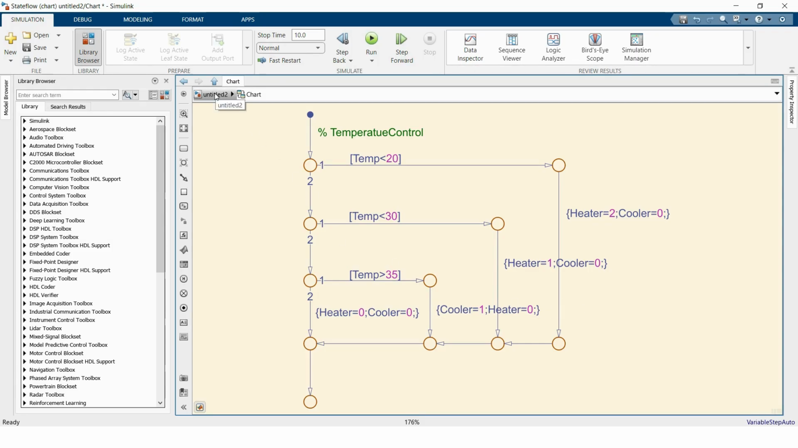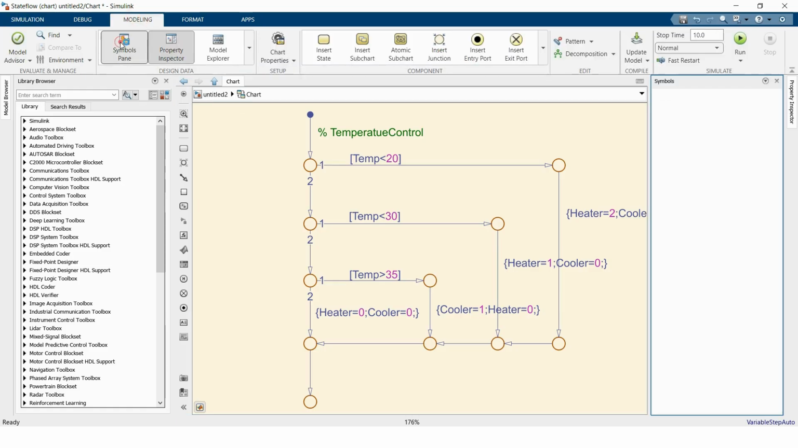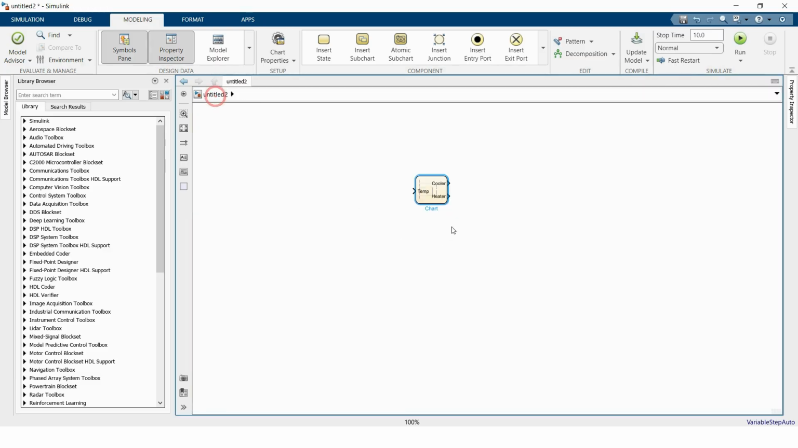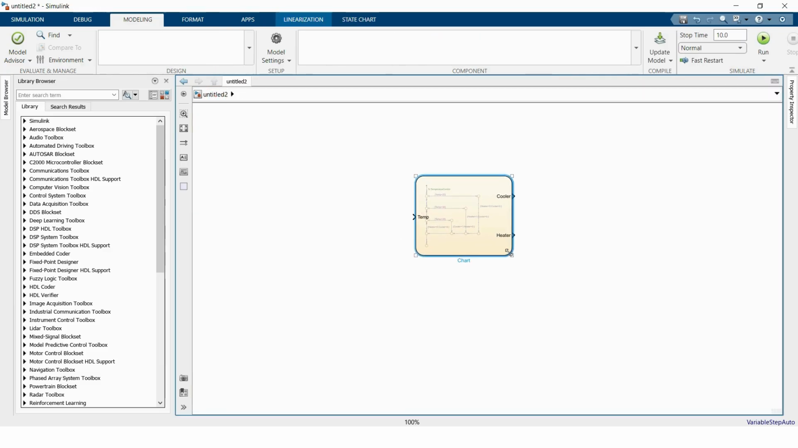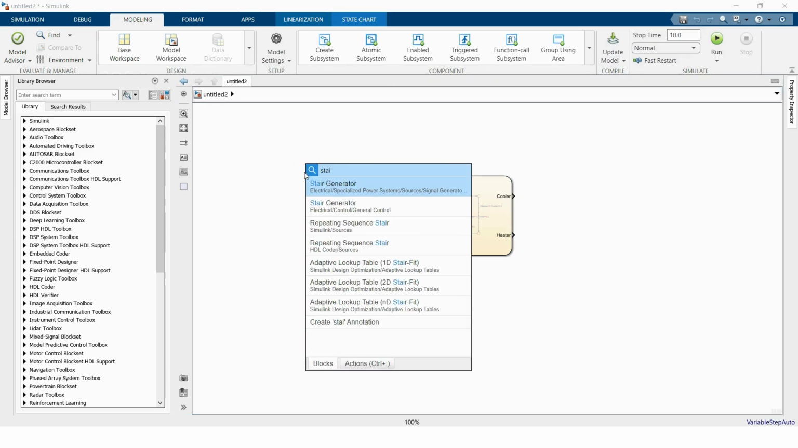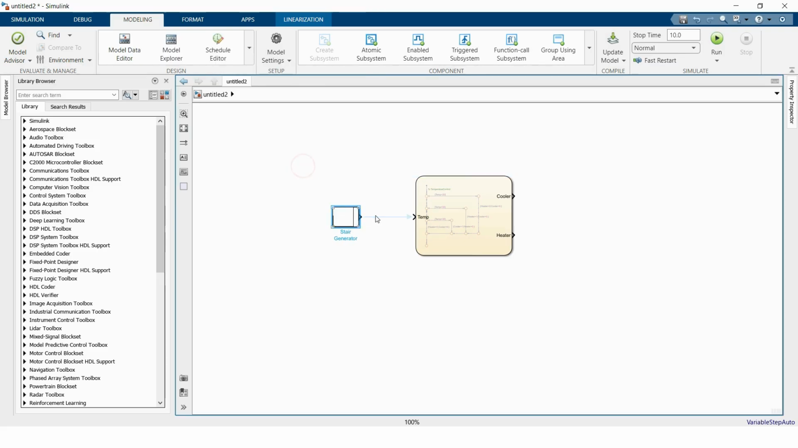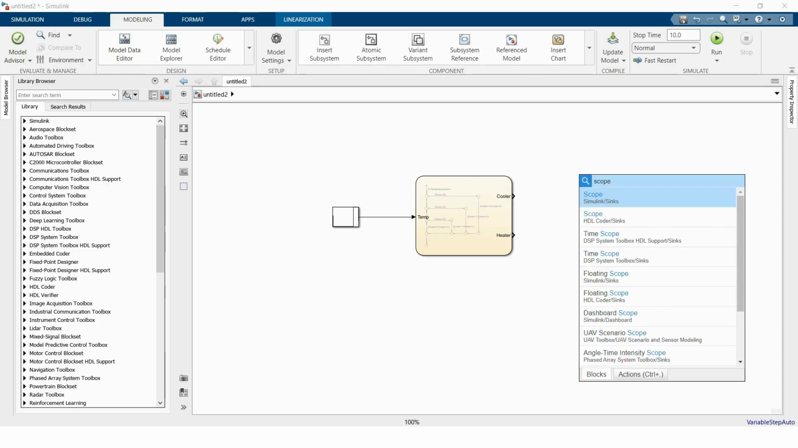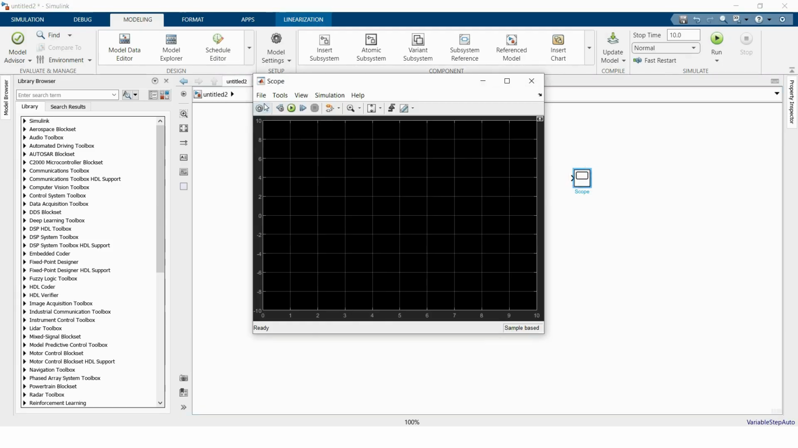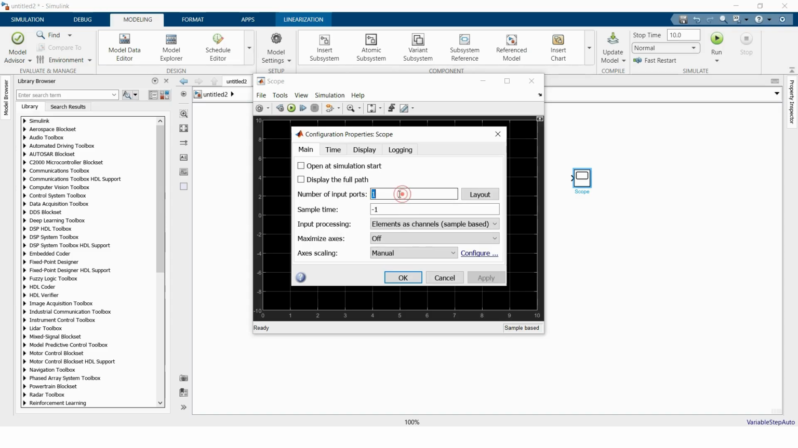Okay, and we have to go to the Modeling tab and Symbols panel, where temperature is input and cooler and heater are output. Okay, I'm resolving the symbols here and going back to Simulink again. As temperature I want a Stair Generator block here, and we need a Scope to see the output. Our scope inputs will be 3, and layout will be okay.